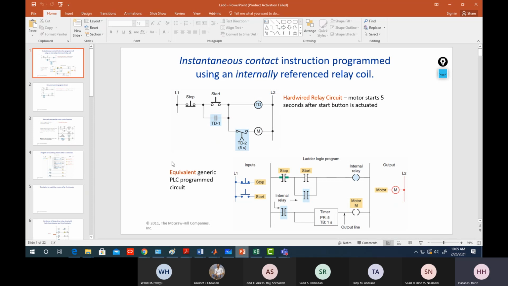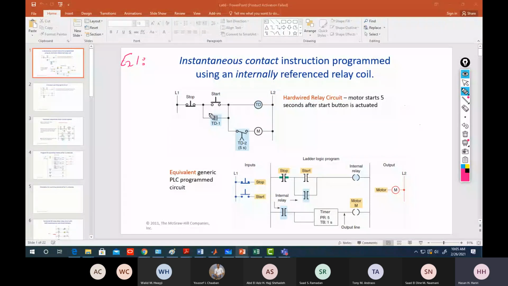Okay, let's go with the first practice exercise that you want to do yourself. I started with a simple problem in which I'm giving you the hardwired relay circuit and the equivalent PLC program circuit. And what I want from you is just to be able to analyze it and interpret what this program is doing, to understand it and execute it in your logic flow.